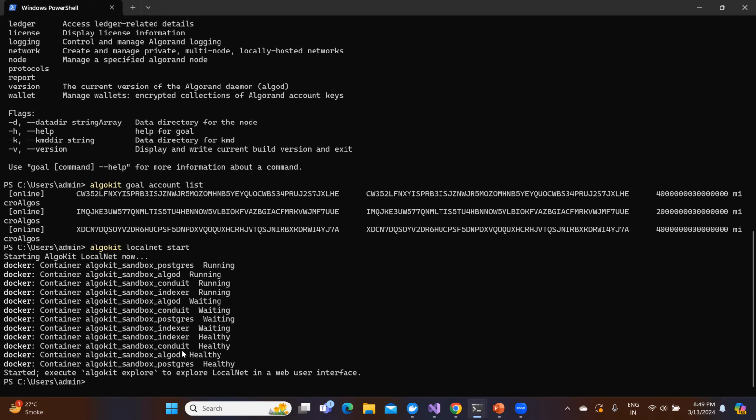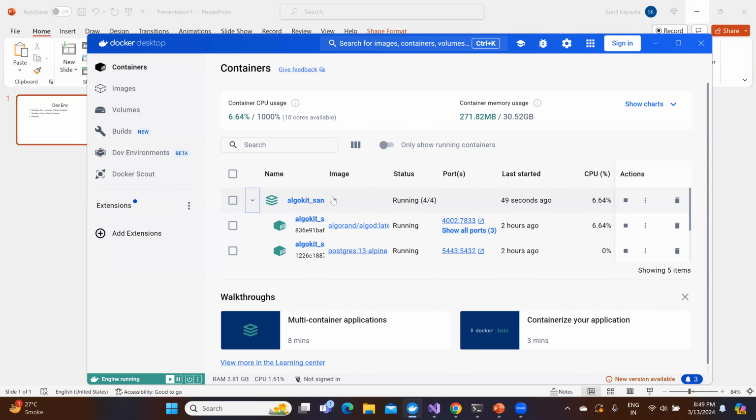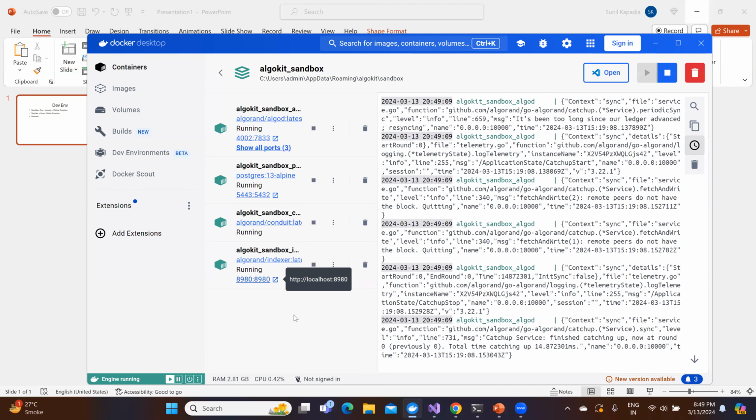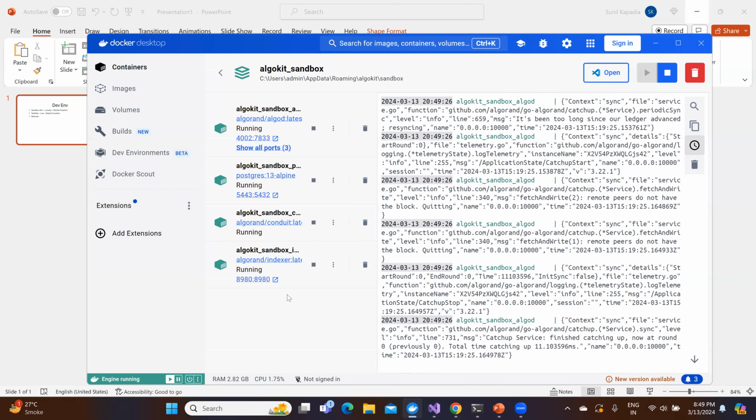One is your indexer node, the other is your conduit node, the third one is your AlgoD node, and the fourth one is your Postgres node. If you go to Docker over here, you will be able to see the 4 images which are running locally on your machine. AlgoD is your main node, where your wallet creation, your connectivity, everything happens. And Postgres is your database, because blockchain also requires a database so that some data is stored over there.